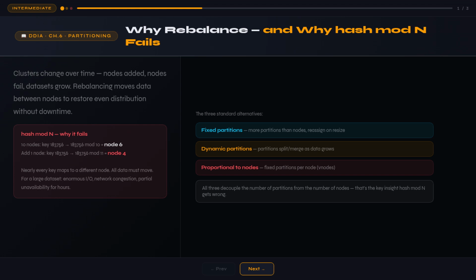The most obvious approach to hash partitioning is to use hash mod n: divide the hash value by the number of nodes n and use the remainder as the partition number. Key 183756 on a 10-node cluster goes to node 183,756 mod 10 equals node 6. This approach seems clean until a node is added or removed.